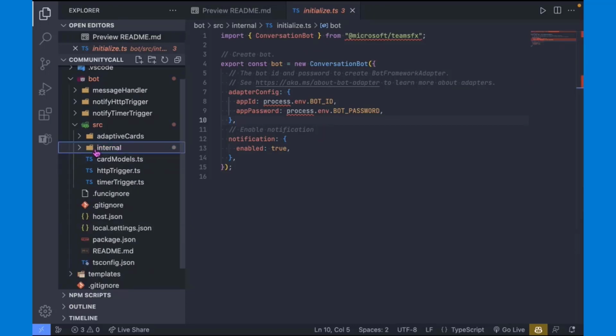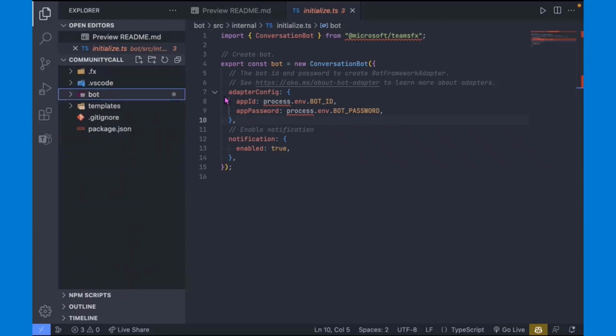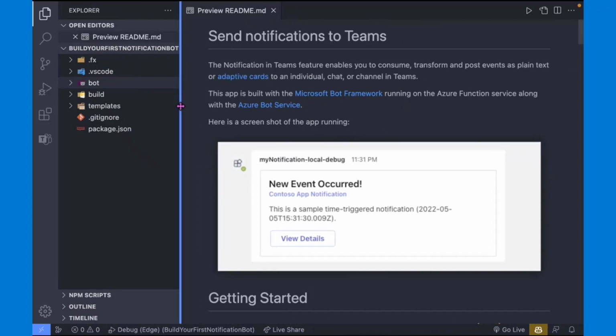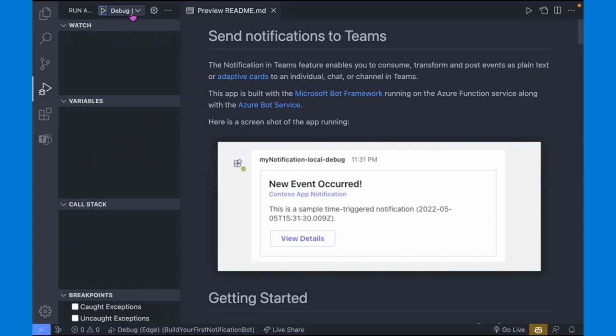So, time to run this project. I'm not going to do that on this one because there's a number of checks that are going to happen, including an npm install, and we don't have that long to wait. So I've already run this bot and already done that install. Running this bot is very simple. We can go to the debug pane and choose the profile for the browser that we want. I'm going to use Edge and I'm going to hit run.